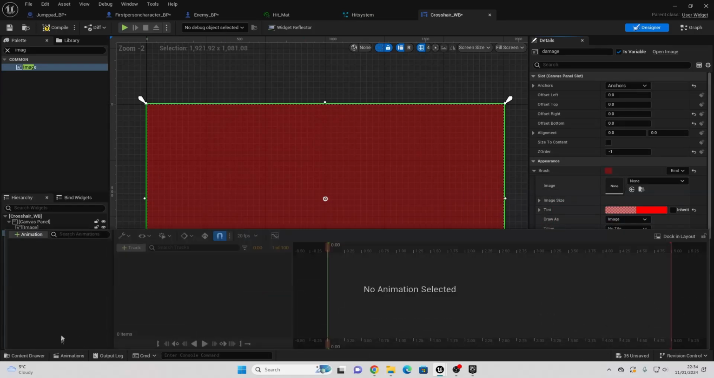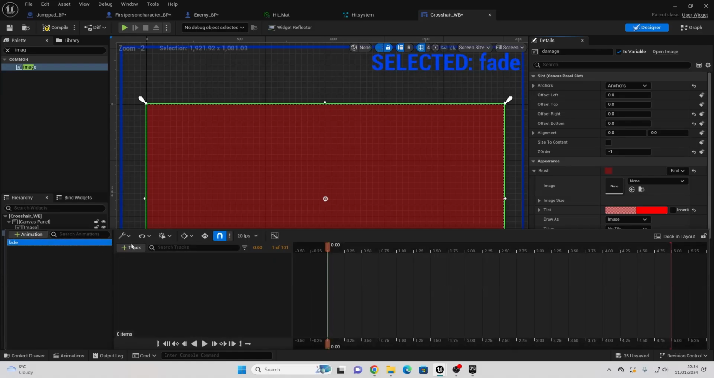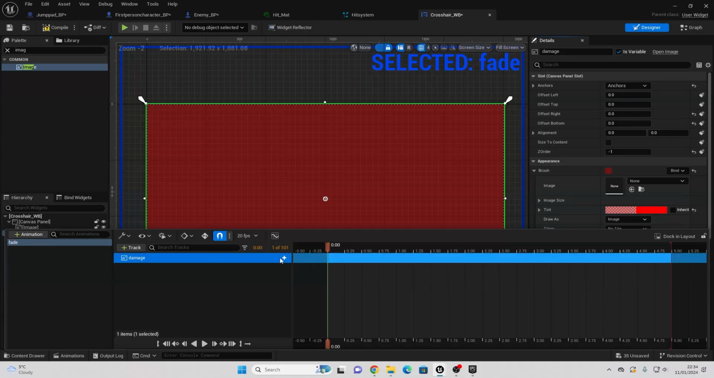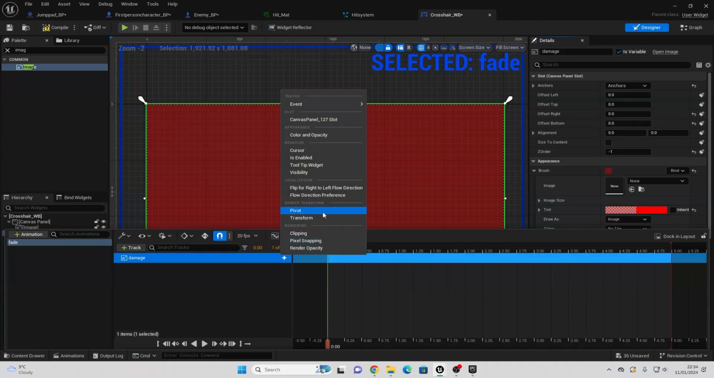Then we go here where it says animations. We're going to go add new animation and just call this the fade. Select it, go track, and we just want to track the damage. That's what I call this image. Select it, then go track, and we're going to track its render opacity.